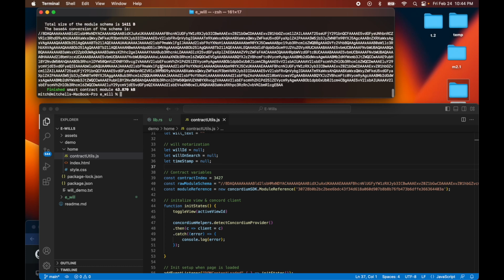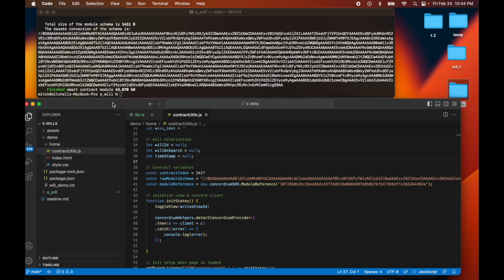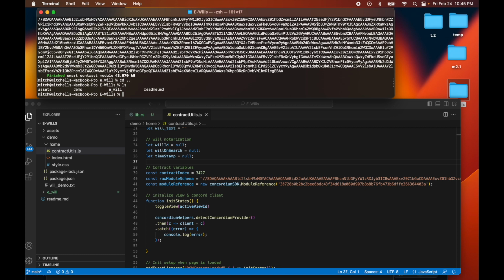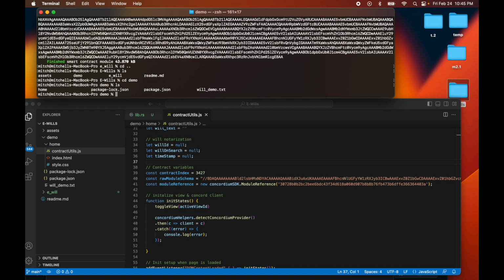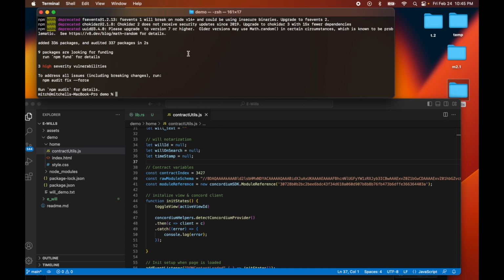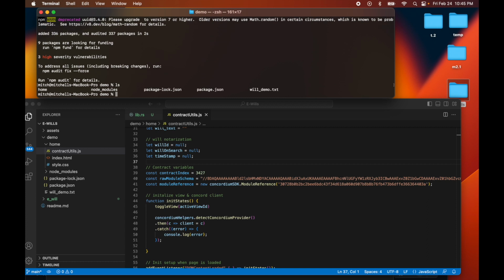Okay, so we'll still need our terminal. Next step now is to get our front end, our dApp, working. So we'll cd, go back to the project home directory. And now we'll cd into demo. And now we're going to first run npm install. So that will install all our node modules. Should take half a second. Okay, there we are. We got our modules installed. Now we can just run npm start.